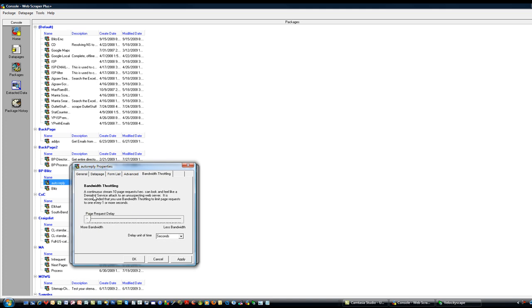Matter of fact, read this. A continuous stream of 10 page requests per second can look and feel like a denial of service attack to an unsuspecting web server. It's recommended that you use bandwidth throttling to limit page requests to 1 every 1 or more seconds. Okay? Yeah, 1 second, 2 seconds, something like that. Maybe 3. 1 or more, 2 or 3, whatever, but here you go. And then if you want to do more, get more computers. I mean, it's nuts how much contacting you can do with something like this.